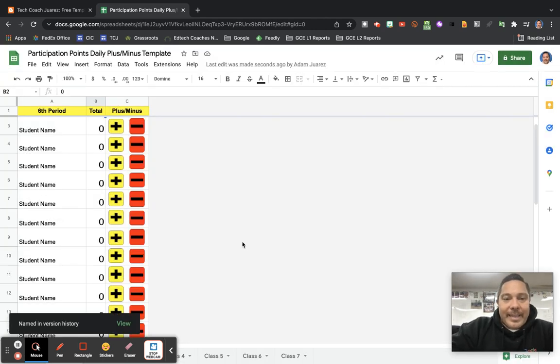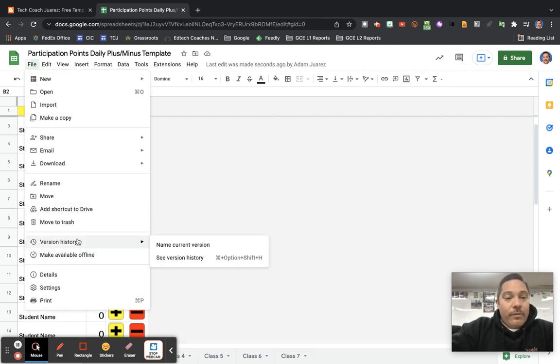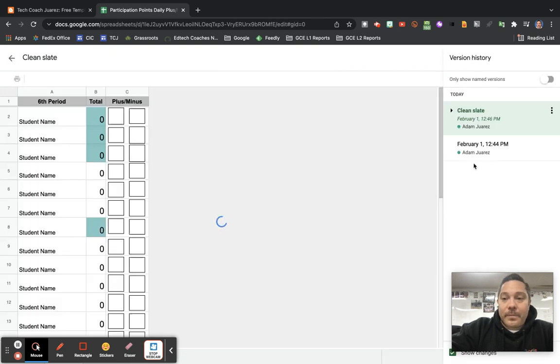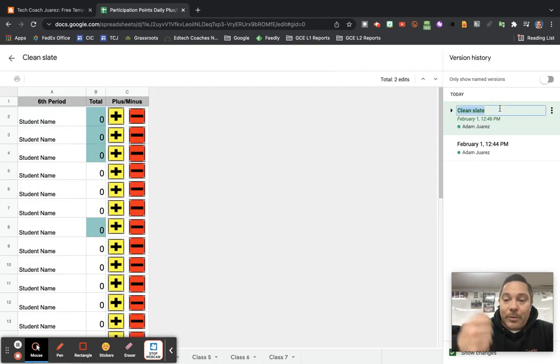That way, at the end of each day, after you have entered all their participation points into your grading system, and you want to use this again the next day, all you've got to do is come to File, go to Version History, see Version History, click on the Clean Slate, and restore it. Then all the names are there, and all the kids' point totals are zeroed out for all the different tabs on this sheet. So this is a great way to reuse this over and over every single day.